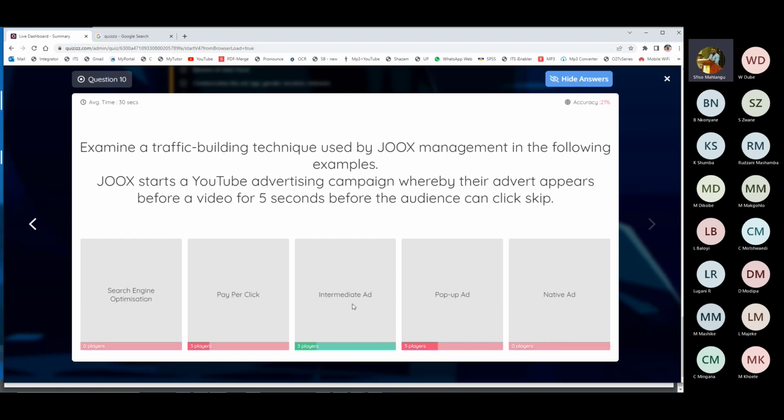So I see 5 players chose pop-up, but the pop-up will be delayed. So the difference between intermediate ad and pop-up ad is that the pop-up will be delayed first. It will only come up after maybe a minute the user was on the website, whereas this one is intermediate. Hence, it says before the audience can skip the ad. It's also forced. It's also something that you should remember while you are answering other quizzes or in terms of answering this question in the future.